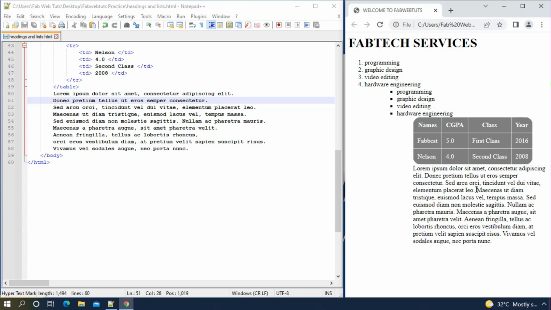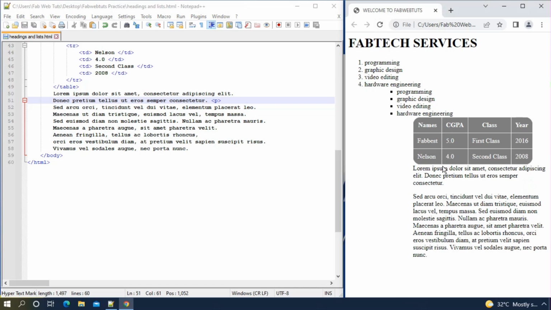So I'm going to look for where the paragraph is. Right here, I want the paragraph to be here, so let me add it here. I'm going to open the P tag and close it here, then save it. Now when you refresh, you're going to have your paragraph. You can see now the paragraph is here.